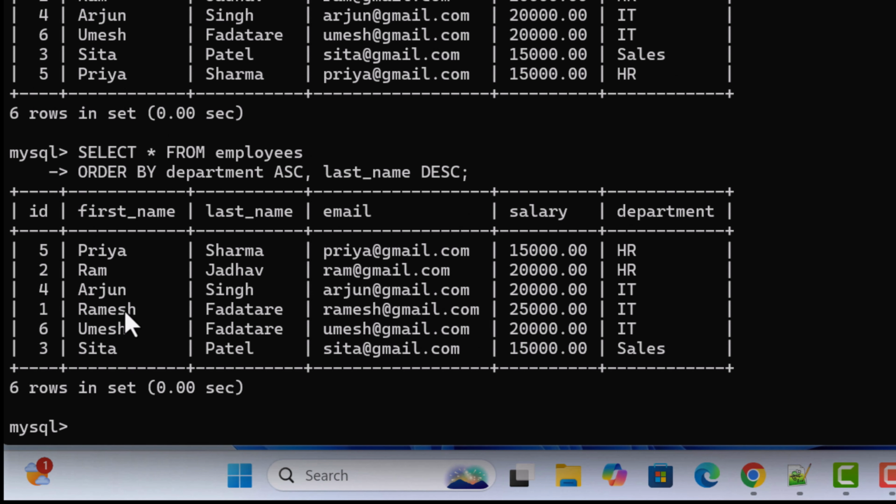Well, notice here the result set. The employees are sorted by department in ascending order, and then in each department the employees are sorted by their last name in descending order. For example, here you can see the department H. So you can see the alphabetical letters. So departments are sorted in ascending order. So H comes first and then I and then S.